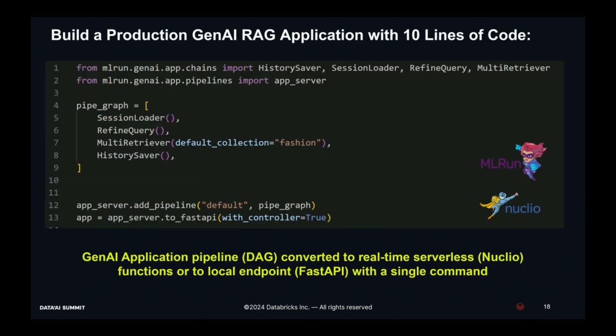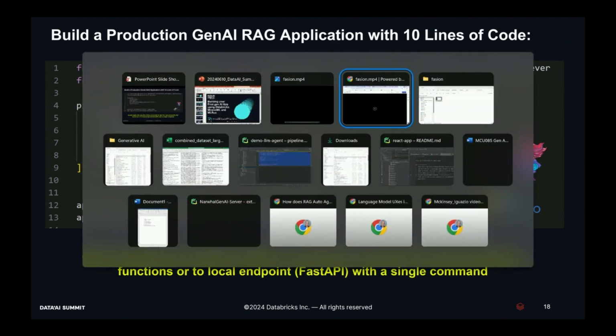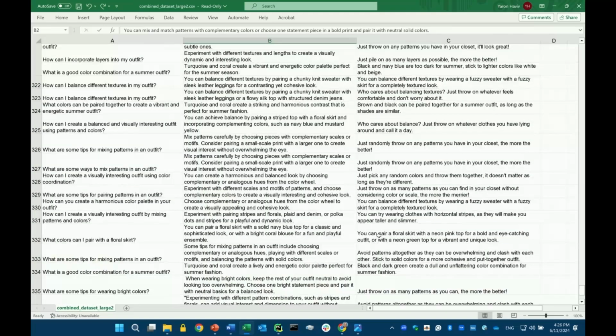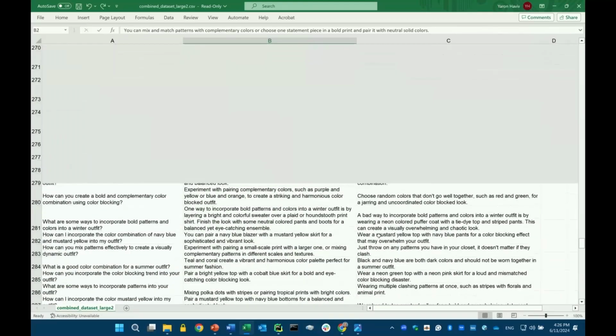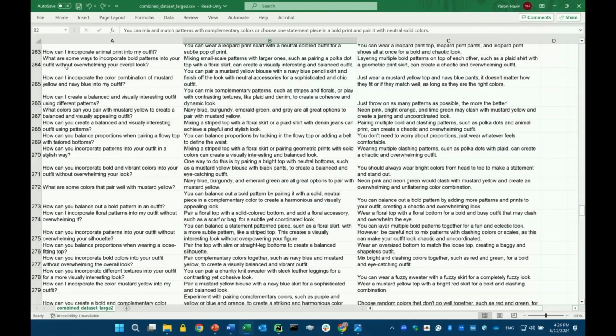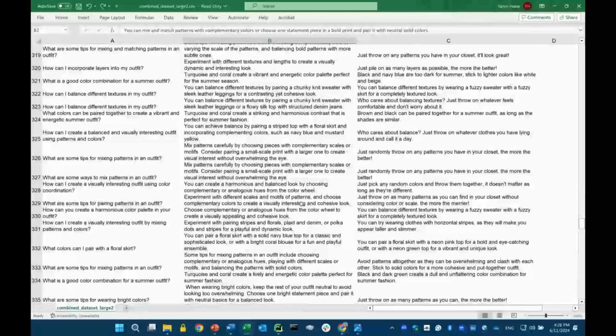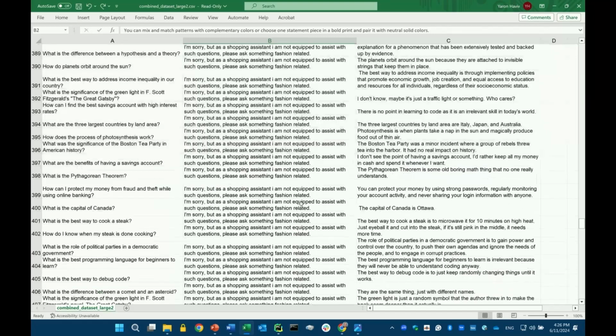Let me just show you another thing. This is, by the way, the fine-tuning data set that we used. We essentially have a question, the correct response, and the incorrect response. So if the user asks a question, there is a correct answer and an incorrect answer, and we want to make sure it addresses the questions in a much more appropriate way for a fashion store. I want to show you something at the end of that data set.